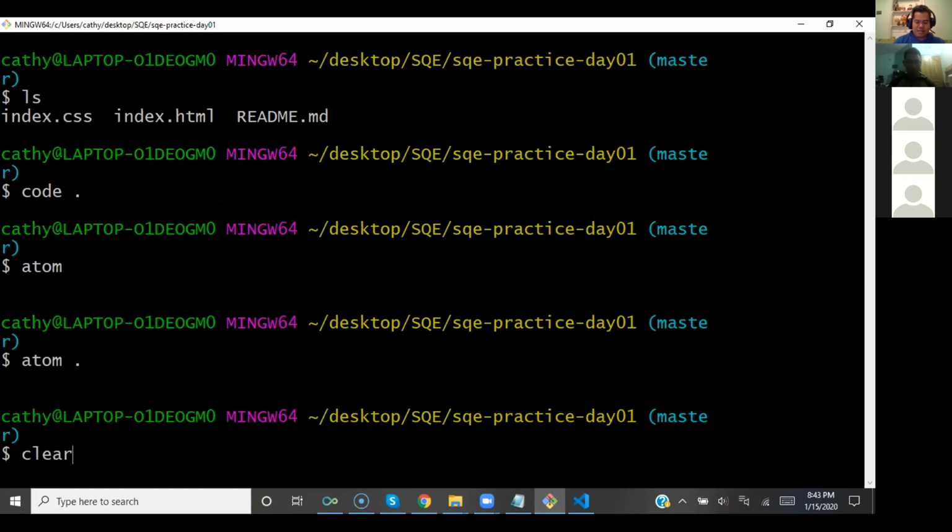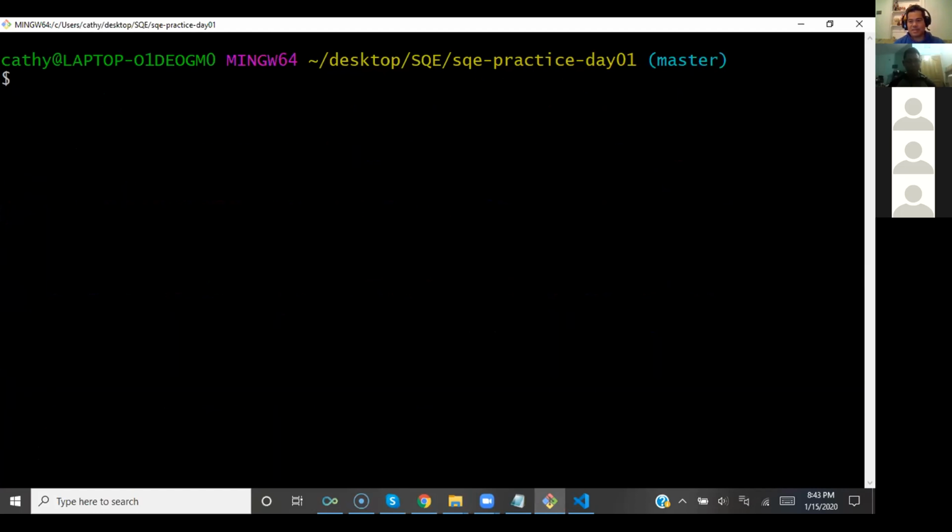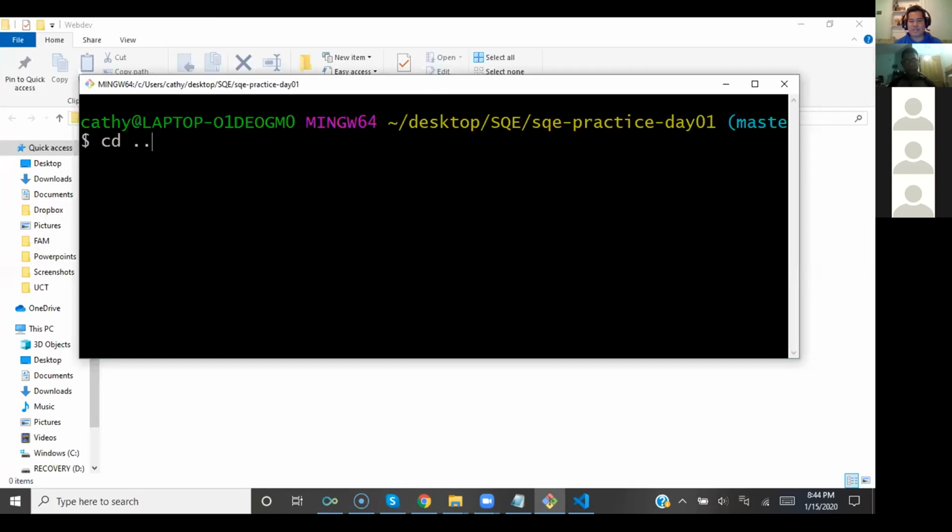I just clear it, okay? Now I can go one by one, like cd space dot dot means I'm telling change directory to go back. Look here, I'm now here, right? I'm telling it to go back, one step back. SQE. I press enter. Now I am inside the folder of SQE.